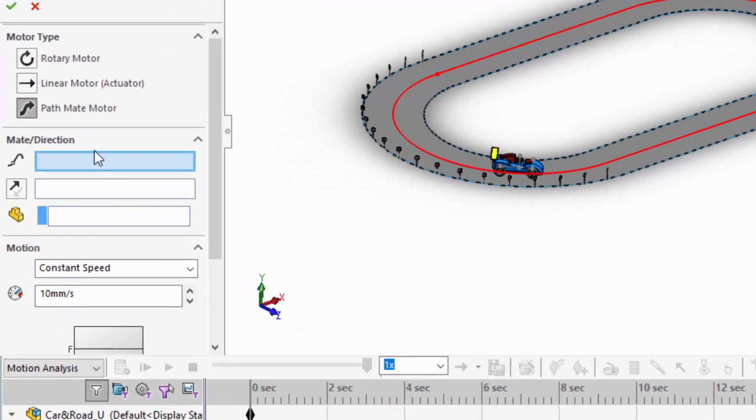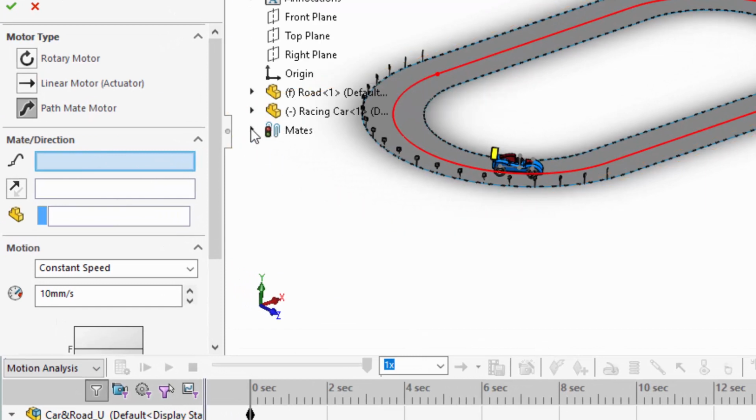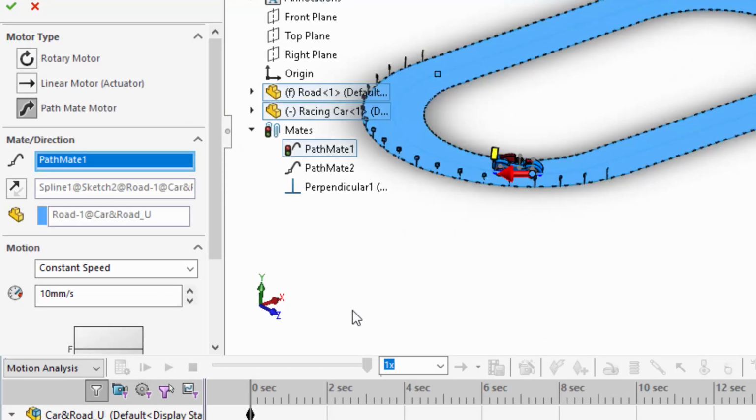Now select the PathMate that defines the car's movement. This should be the mate that aligns the car with the track. Let's set the direction of the motor. For our race car, we want it to move forward along the track.